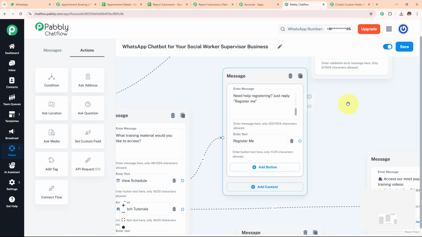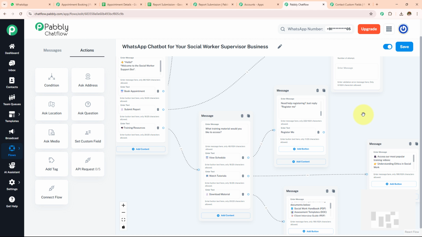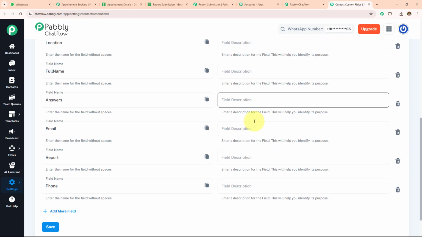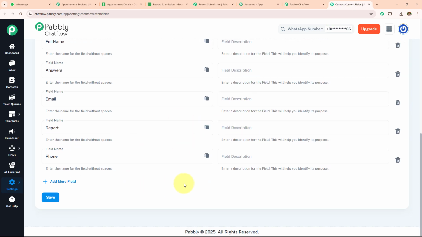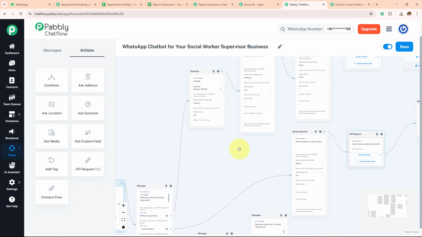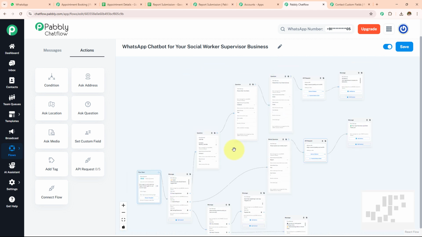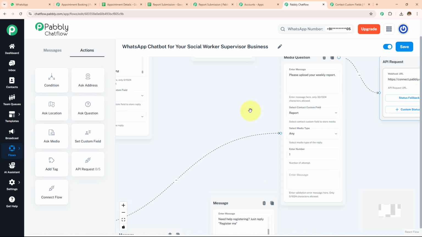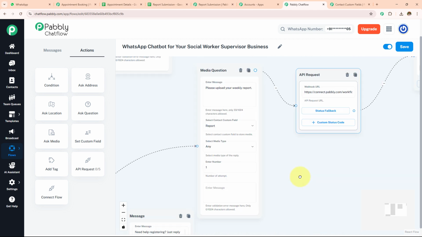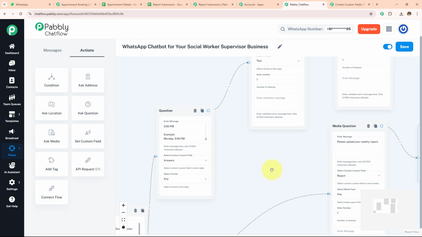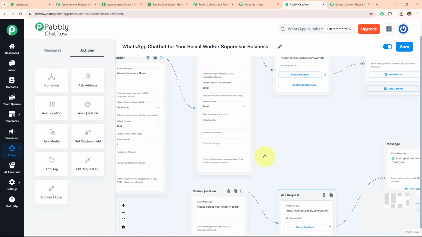You can add all the details. You can add as many questions as you want, because you can create n number of contact custom fields over here. So you can extend your flow. You can create similar buttons and messages using the same features. You can ask them to upload the media and then save that media. And so here we have finally created a WhatsApp chatbot for your social work supervisor business.